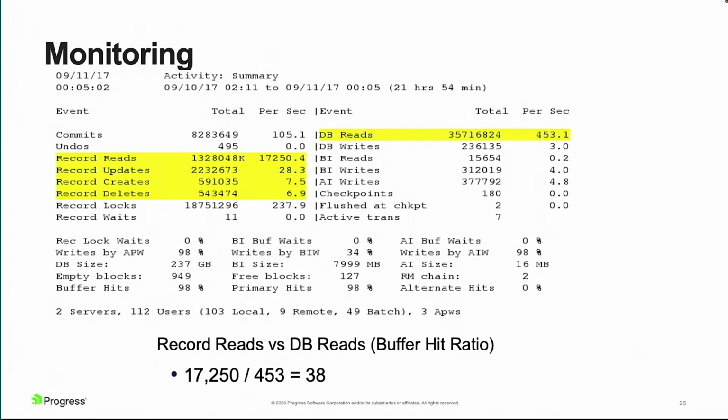If you look in the upper right corner, this database has been running for 21 hours. So that's what we're going to give you the information from. On the left is all the events, commits, record reads and writes. On the right side, we continue that. A lot of information on the bottom: how many servers, how many users, how many are local, how many are remote, and whether I'm running a BIW, an AIW, and an APW.